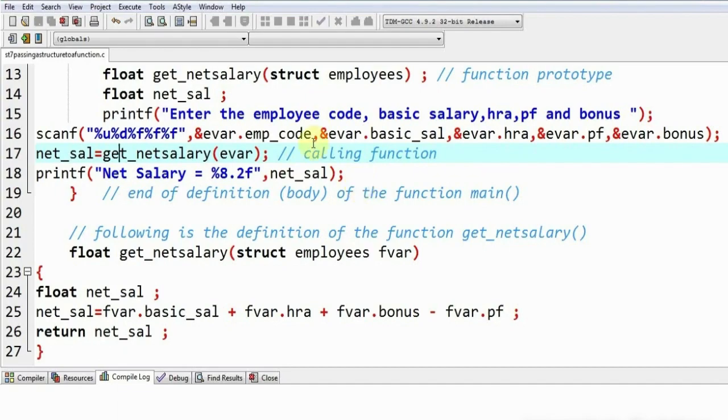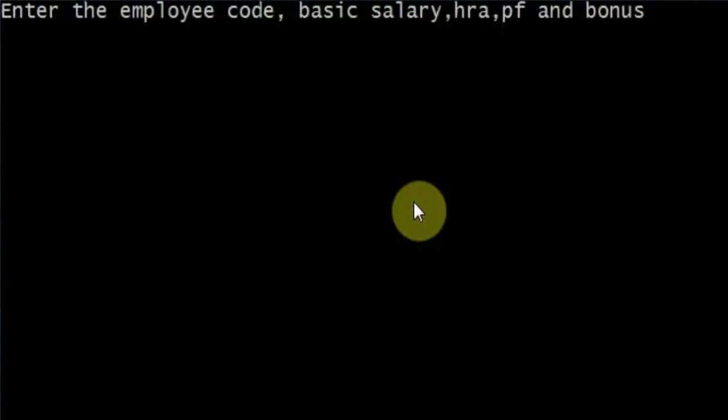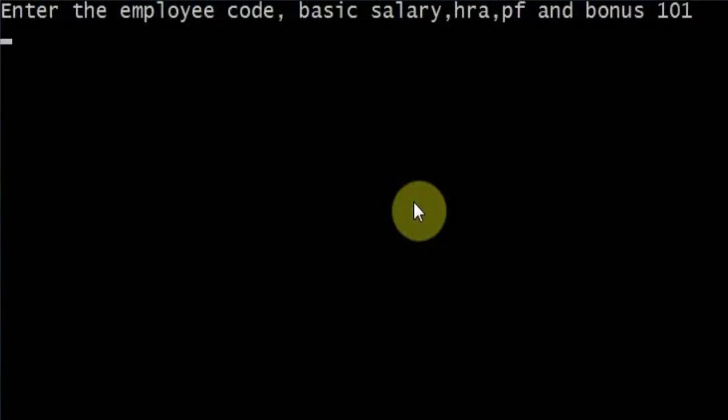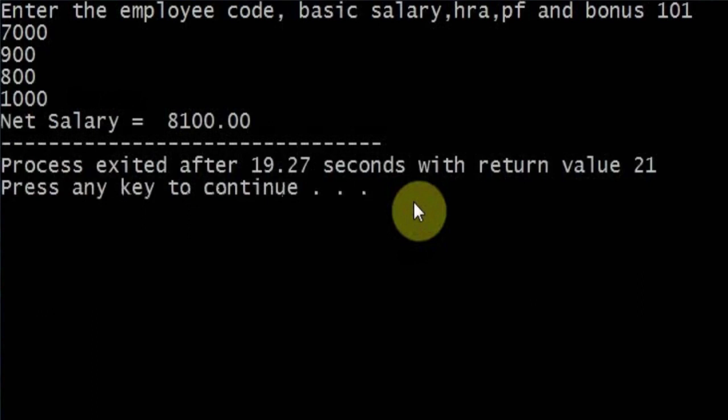Let me execute the program and show you the result. It is asking for the values. This is your basic salary, this is your HRA, this is your PF, and lastly I am going to give your bonus. Here we go. The control was passed to the function, and that function calculated and returned the net salary.